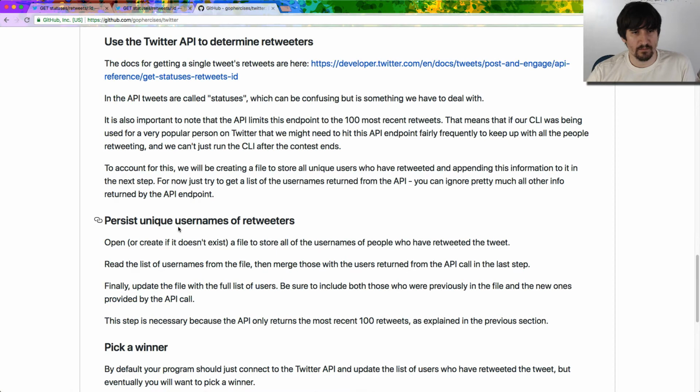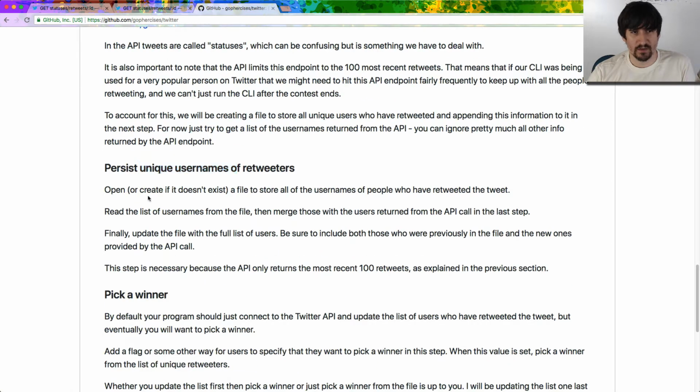And then unique usernames, that's basically just opening or creating a file. We've covered a lot of this in past exercises, so it shouldn't be anything too tricky to figure out, especially if you just want to learn how to make files. You can look at some old exercises.